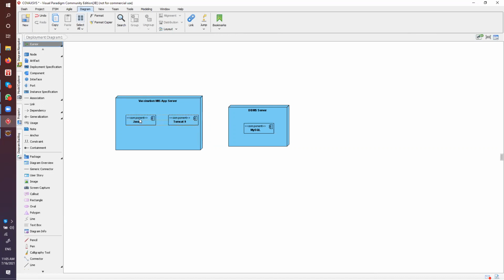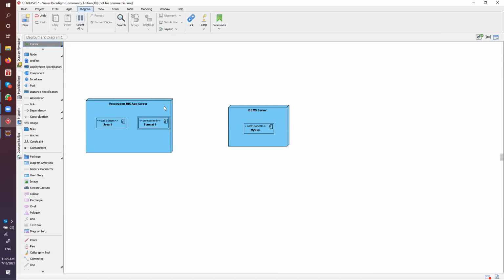So these are the components installed in this server, and of course this server will access the DBMS server. So you need to show the linkage, the relationship between the two. It's not an interface. Let's find the appropriate relationship. No, this is not. By the way, which one? I think you have a Tomcat, you have a Java. Let's find the possible relationship between those nodes.